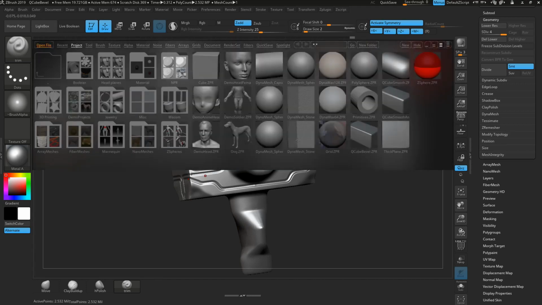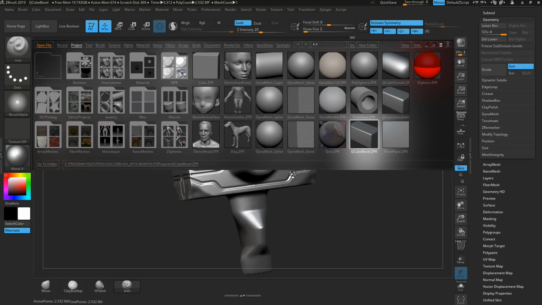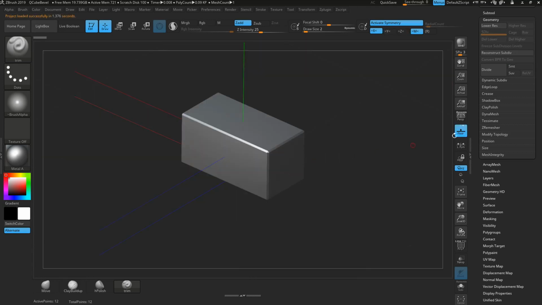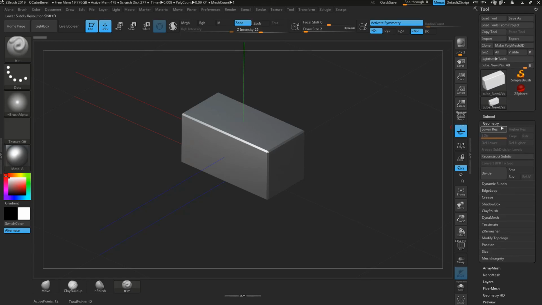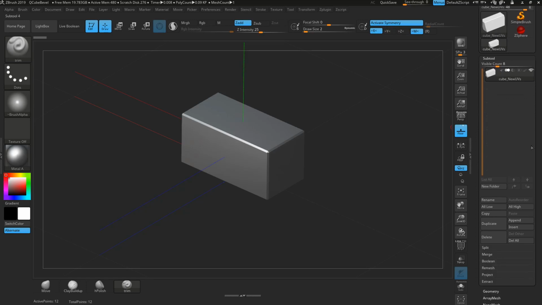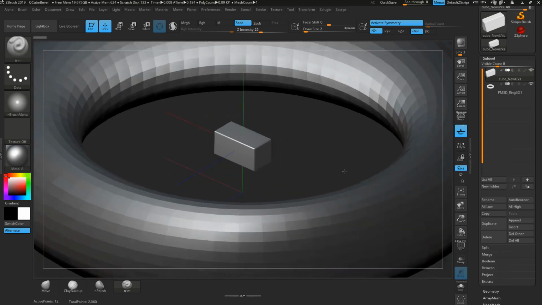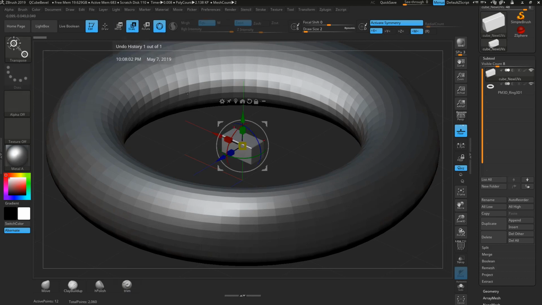So let's have another look here at our light box, and let's bring up that beveled cube again. And I want to demonstrate another use case for Dynamesh. Let's go over here to our sub toolbar, and then we go over to where it says append, and we just add more objects to that, like that ring here, which came in way too big.